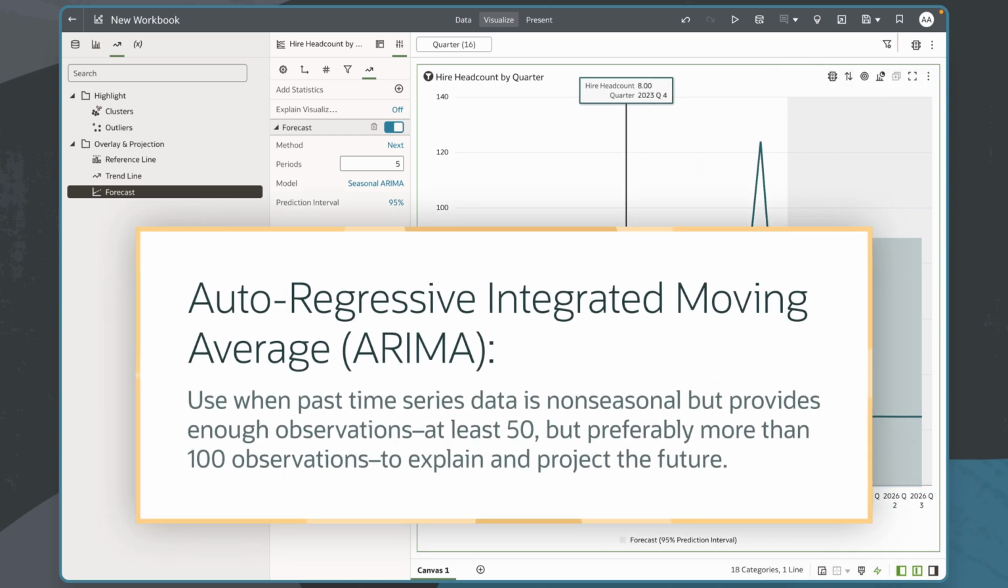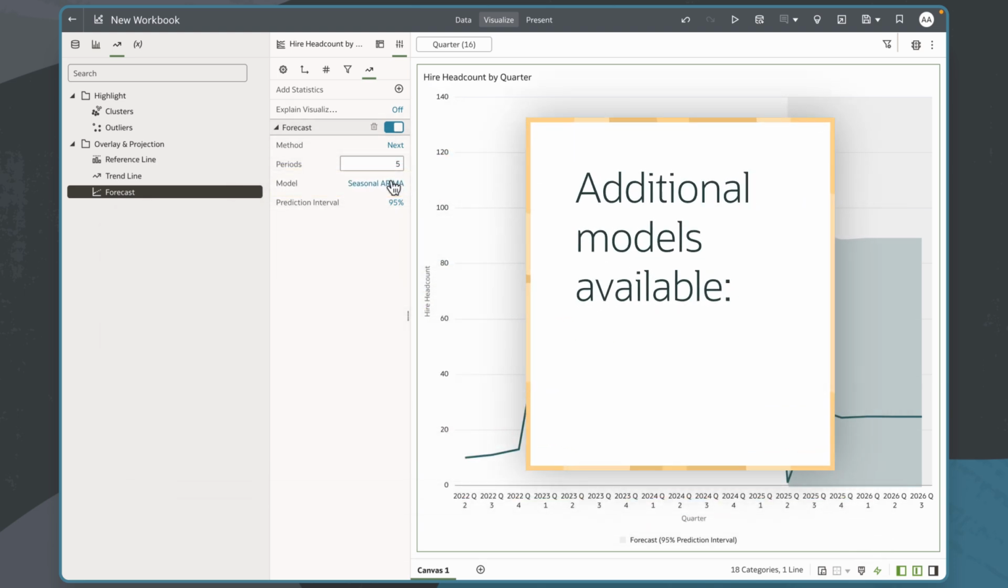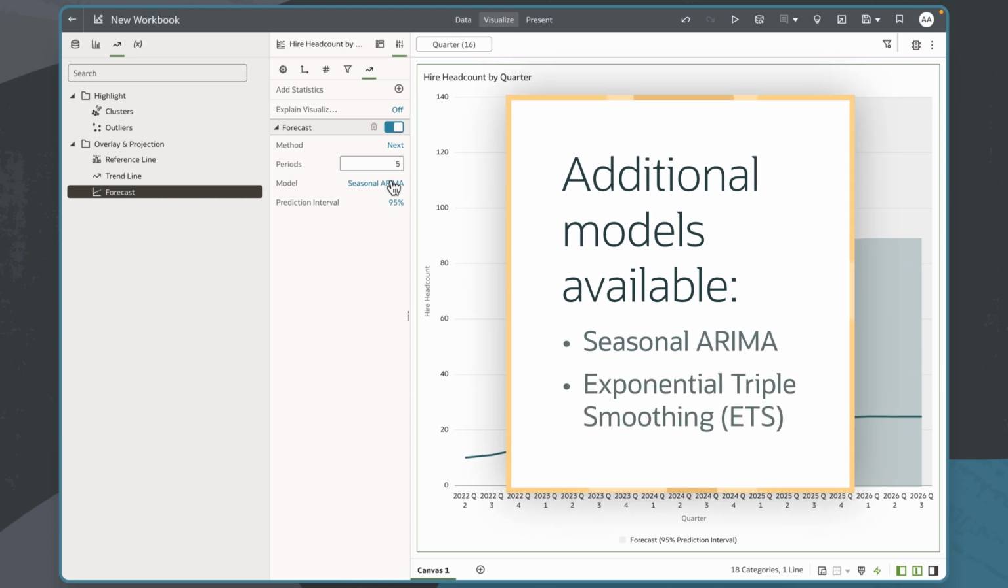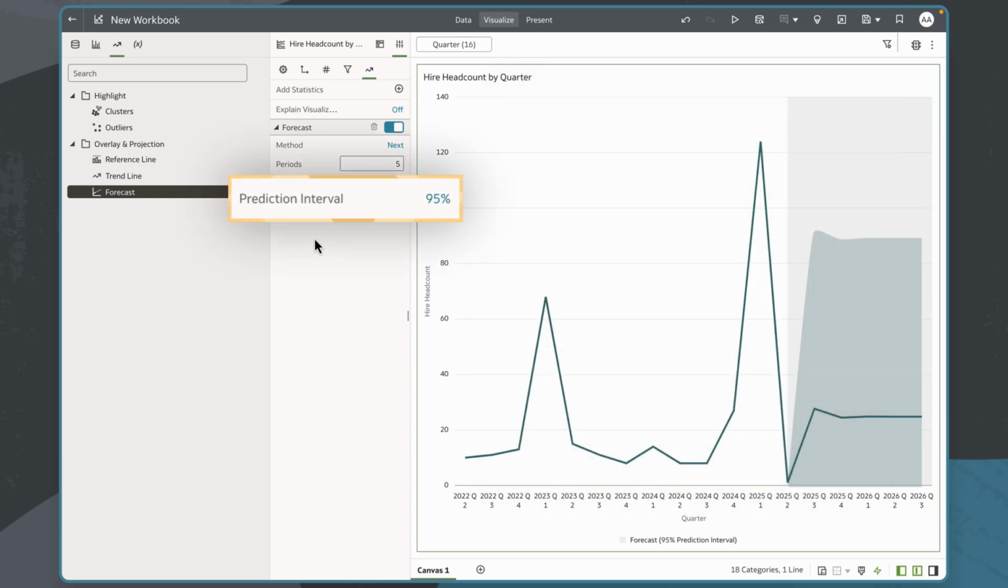This forecast is based on the model used. For this example, I use the seasonal ARIMA model. I can change out the model used as needed for my use case. I can also change the prediction interval as needed.